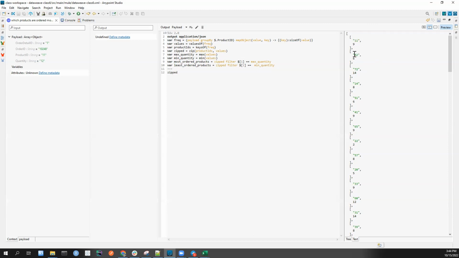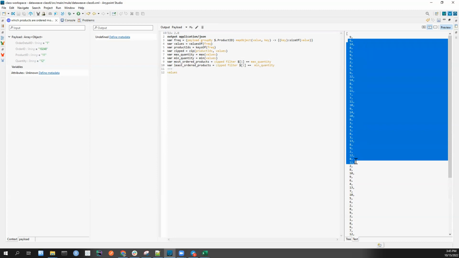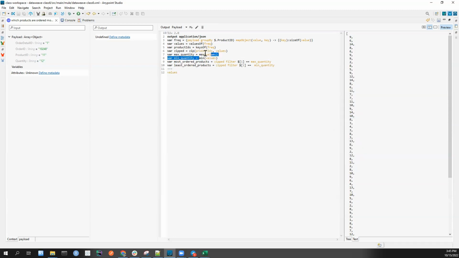So in each array, the first element is a product ID. The second element is its frequency, right? From this, we can use filter on that array to get the product IDs with the maximum order frequency and the minimum order frequency. But first, let's get the maximum and the minimum order frequency. Since the values is simply an array, we can just use max and min on top of this to get the maximum and the minimum frequencies. That is what we have done here.